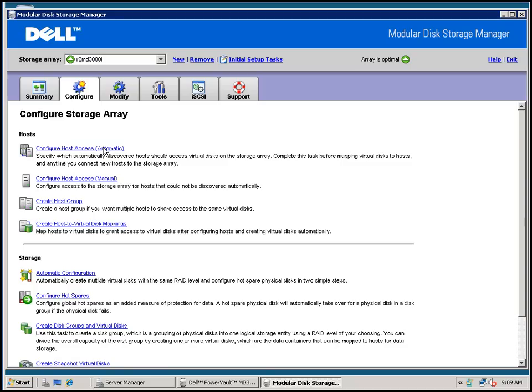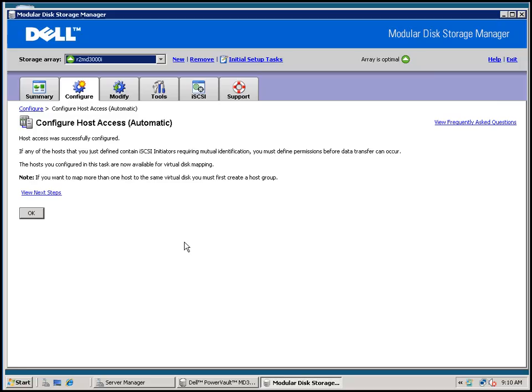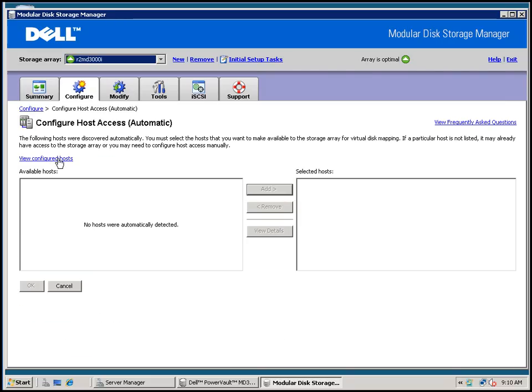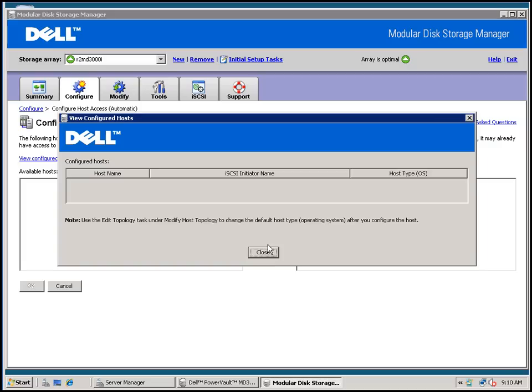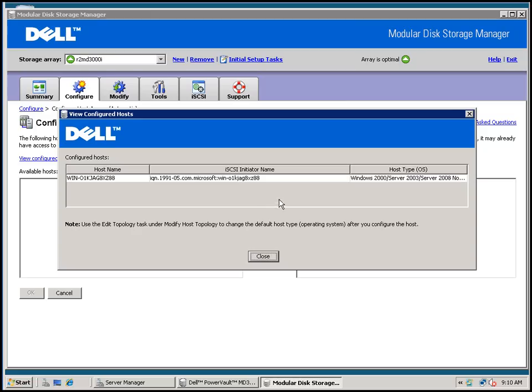So we're going to say configure host access automatic. You'll notice, look, there's our host that it went ahead and populated for us from the configuration utility. We're going to add that. We're going to say OK. One thing I found is that I would click OK here and go back to immediately trying to attach the LUN, but my host wouldn't be there. It actually takes a couple of seconds, and one way I verify that is going back in and saying view configured host. You'll notice it's not there, and then I wait just about a second, and then I click it again, and there it is.